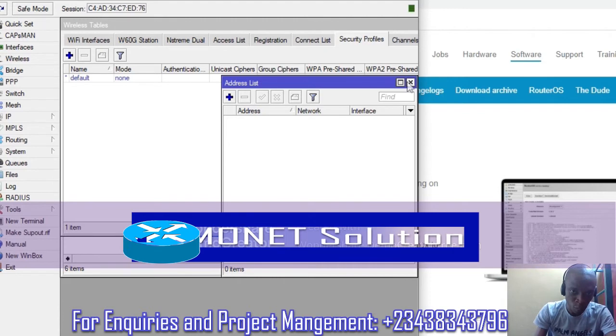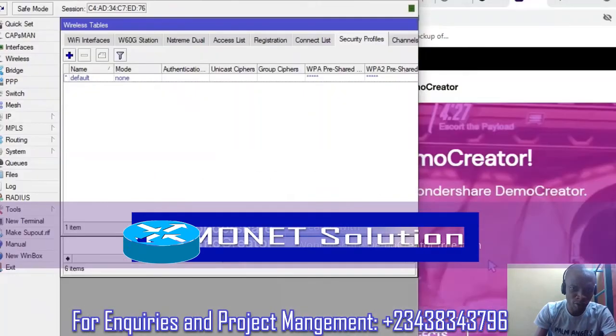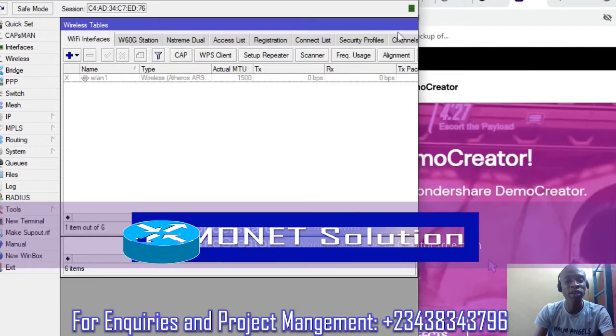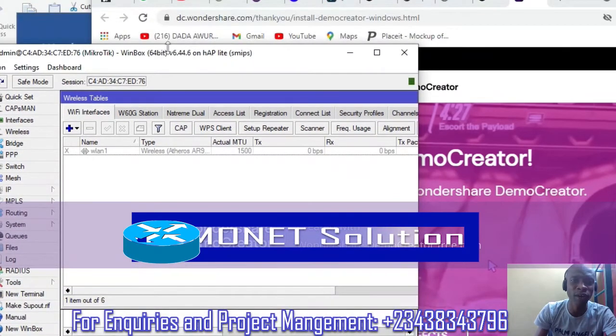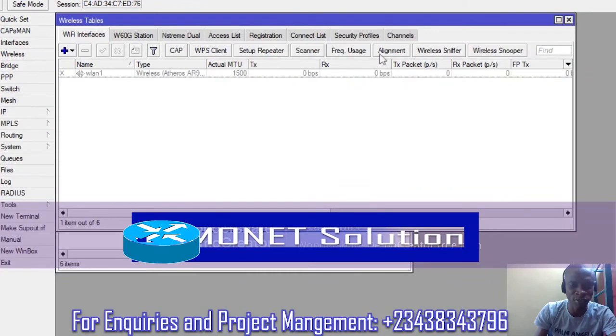What others also carry out is that sometimes you can also change the port number of your Winbox. But I'm leaving this as default, and that's 8291. For future reference, we can be doing the changes.